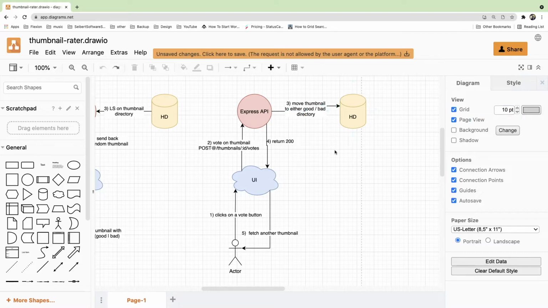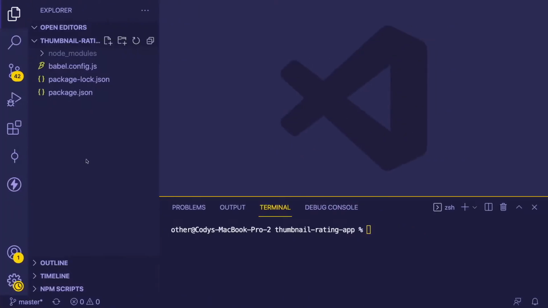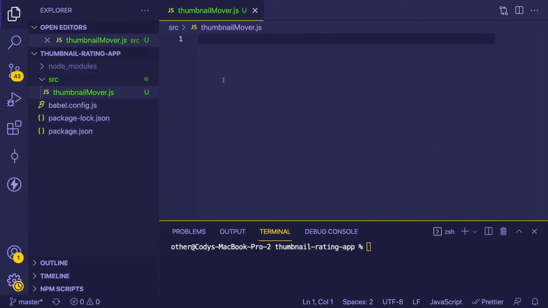That should be pretty straightforward if you're a beginner. So let's start with that. Let's just make this real simple. I'm going to make a source folder, and inside that source folder, I'm going to make another file called thumbnailmover.js. Before we start implementing anything in here, again, this is supposed to be a test-driven development video.